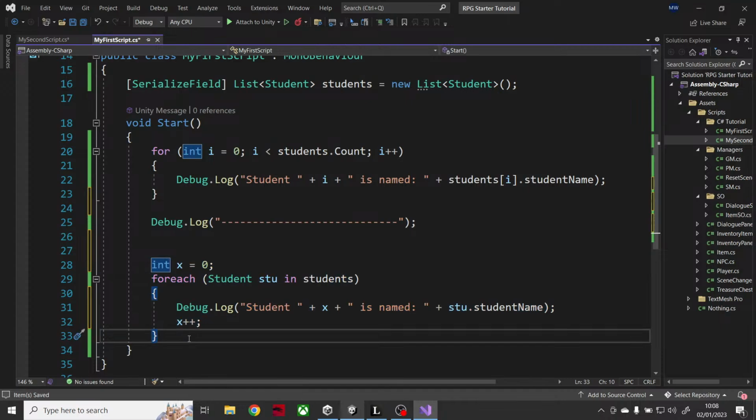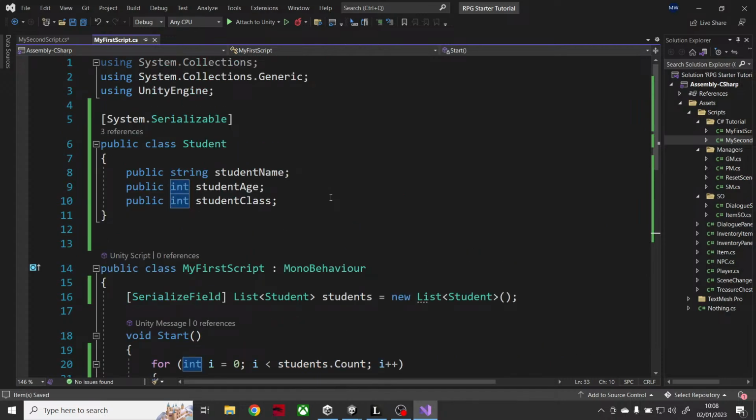Still, I like to go with the for each loop. I don't know, it's easier to see and easier to read. All right. That is our loops. That pretty much brings us to wrap up what we had prepared in our plan.